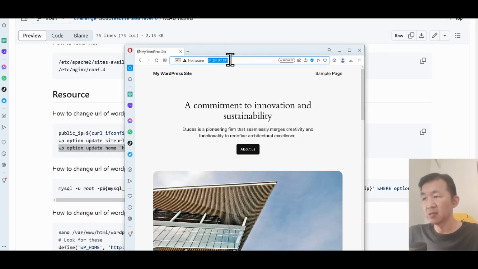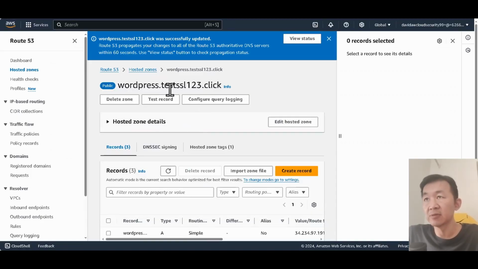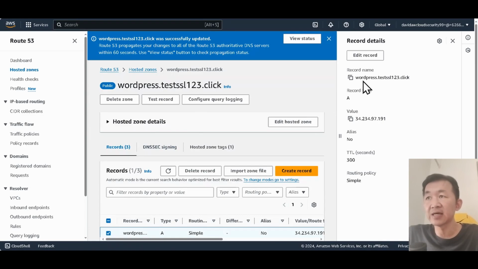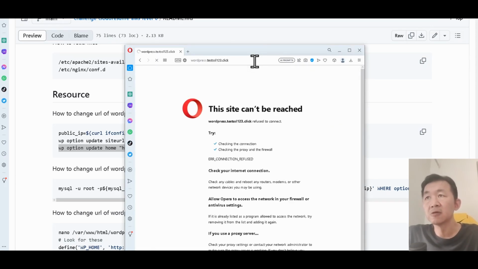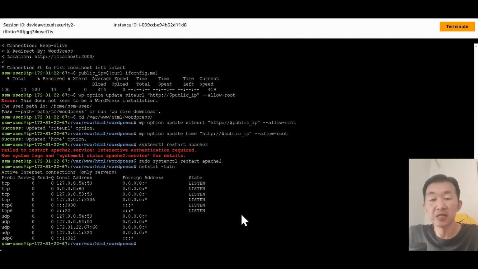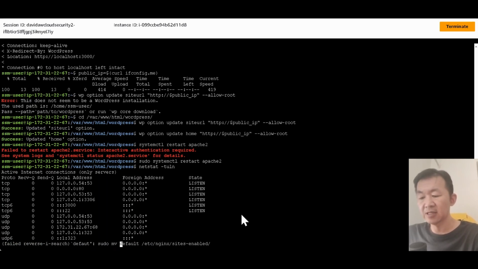Okay, good. But this is not practical in the sense that we don't want to use the public IP address. We're gonna assign it a domain name. So previously I've assigned this to the public IP address. Let's see whether it still works. It doesn't work. Why? Because the Nginx that I've configured doesn't take in the domain name. Let's make some changes here.